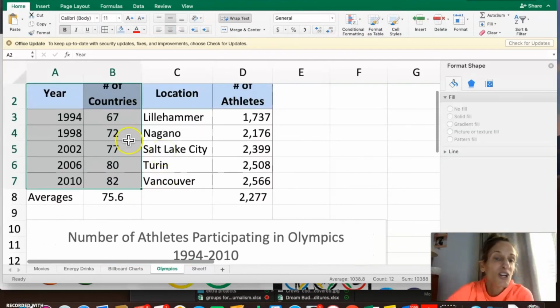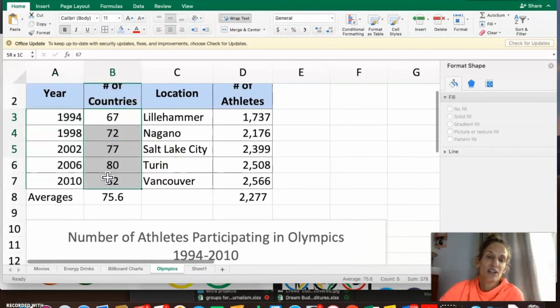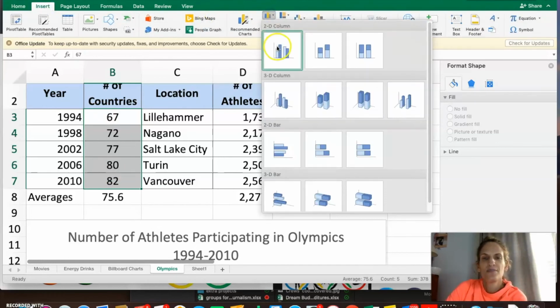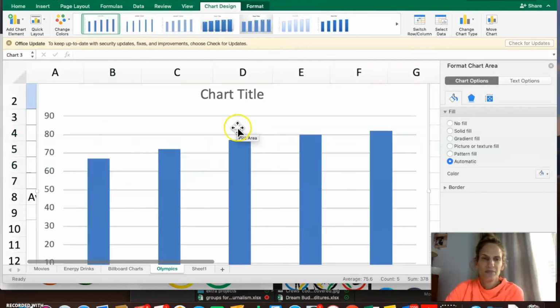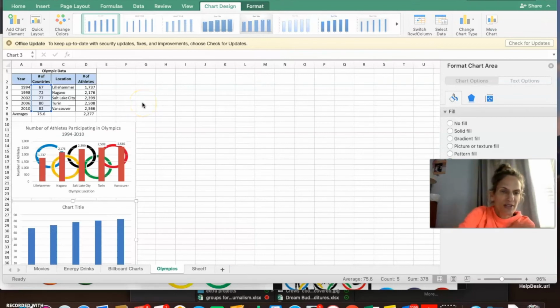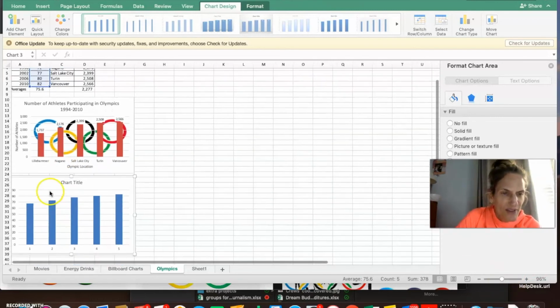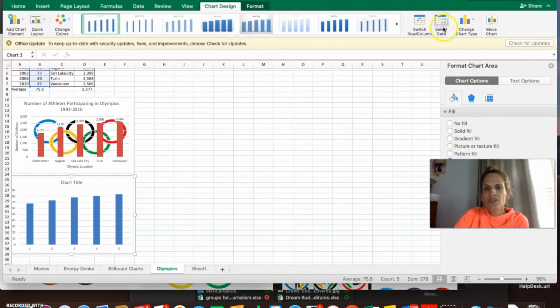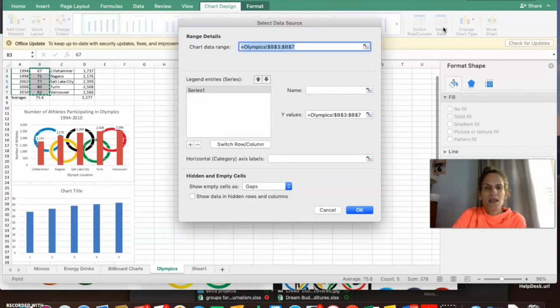All right, so first, we just want to select the number of countries. That's what we're essentially trying to chart. Go to Insert, Column Chart, 2D column. What I ended up doing so that you could actually see my chart is I just zoomed out a little bit on our zoom slider. So our chart right now says 1, 2, 3, 4, 5 down at the bottom. We want to make those years. Click on your chart, go to Select Data.